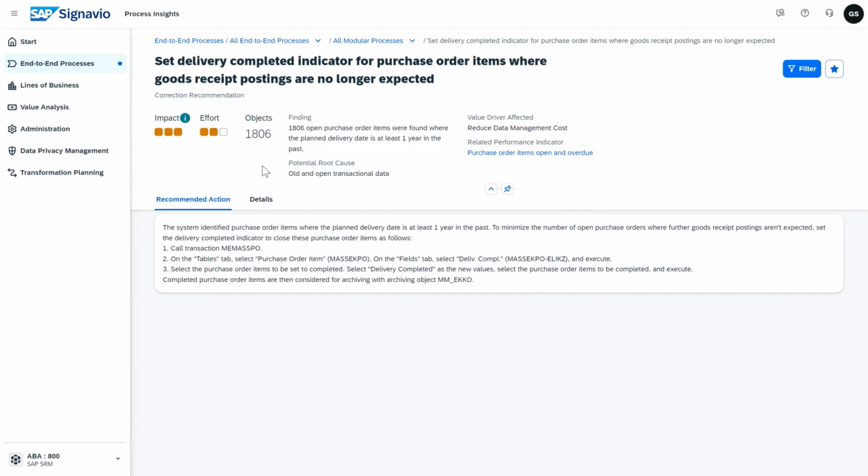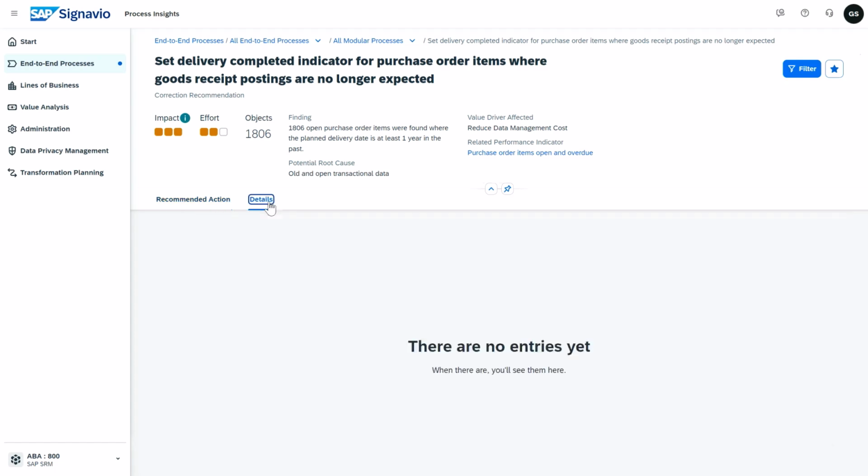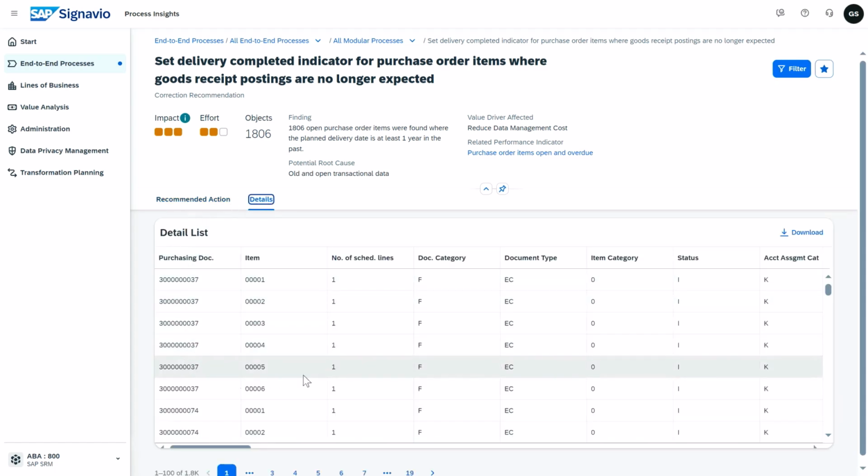Open and overdue purchase orders can cause issues with not only the P2P process, but subsequent processes such as sales or production as well, as they can impact ATP and MRP and lead to inaccurate planning results, for example. Here we can view and even download the list of documents and even jump directly into the managed system, in this case ECC, to view the documents there.